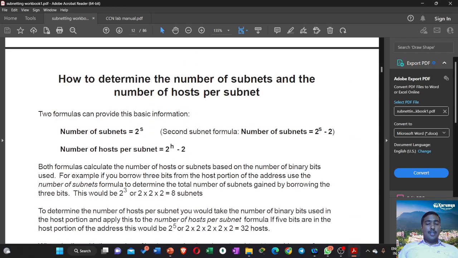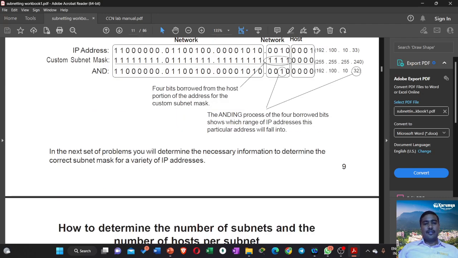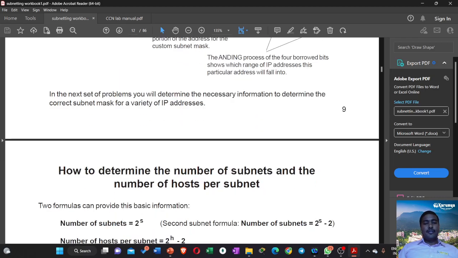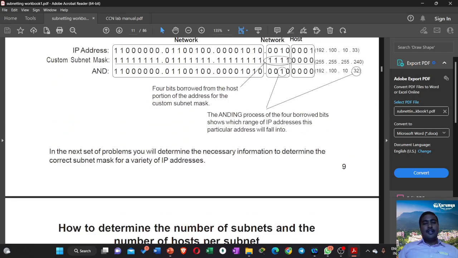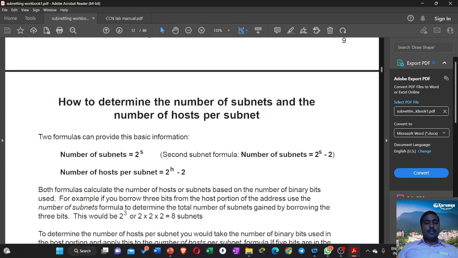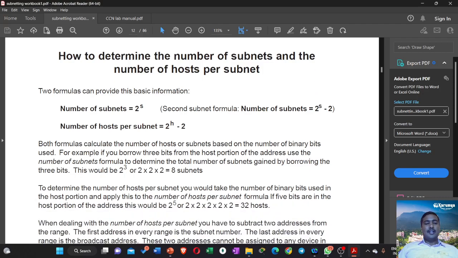So how to determine the number of subnets and the number of hosts? The formula is 2 to the power s. What is this s? s is the number of bits allocated from the host part to the network part. Here it's going to be 4, so 2 to the power 4 subnets are available. And how many hosts are available? The remaining bits are taken up as your host bits. So 2 to the power of host bits minus 2. What does this imply? For the usable part, you have to negate the network address and the last broadcast address. That's why this is done.